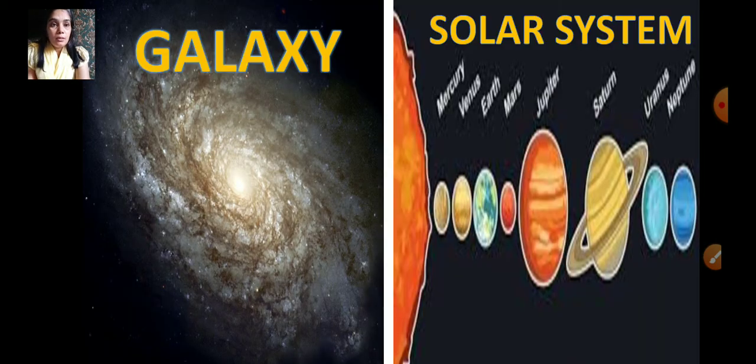Now the next one. We'll be learning about the solar system and the planets. So what are planets? Planets are non-luminous heavenly bodies which revolve around a star. Some small non-luminous heavenly bodies are known as satellites, which revolve around a planet. These satellites are also known as moons.